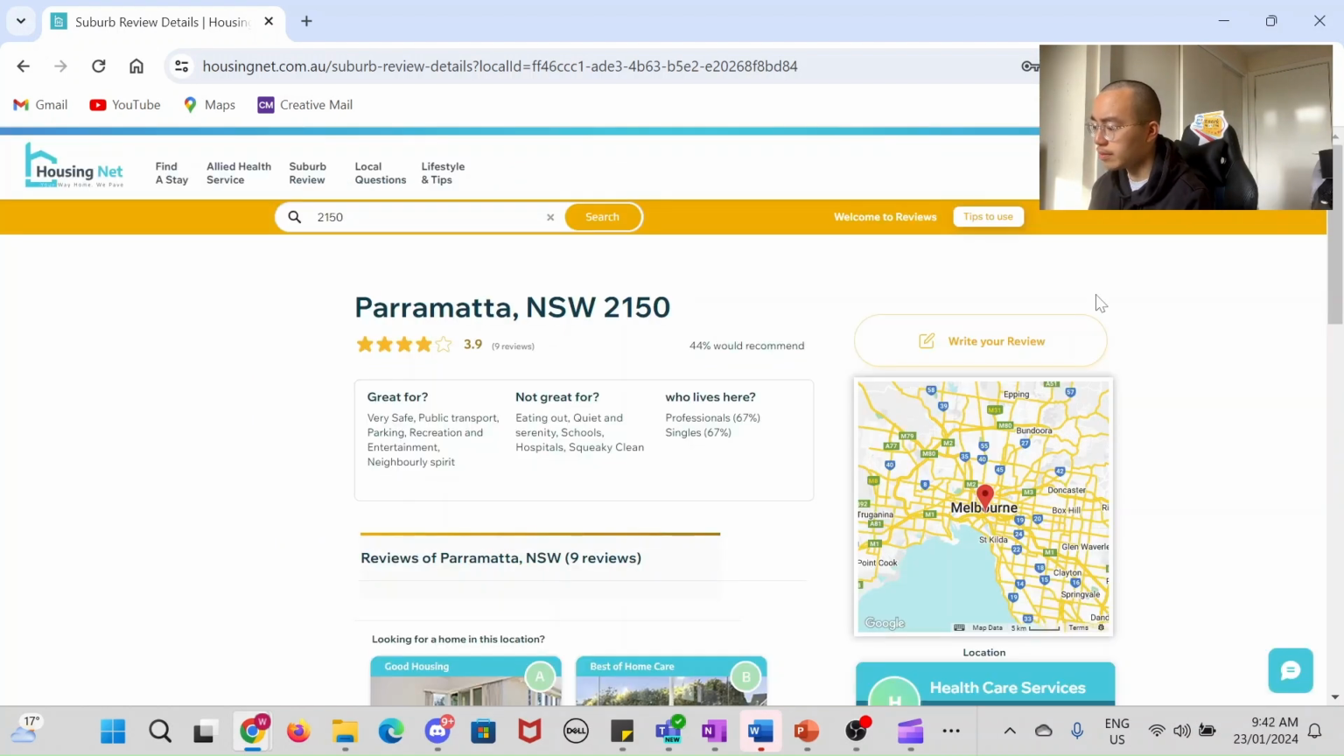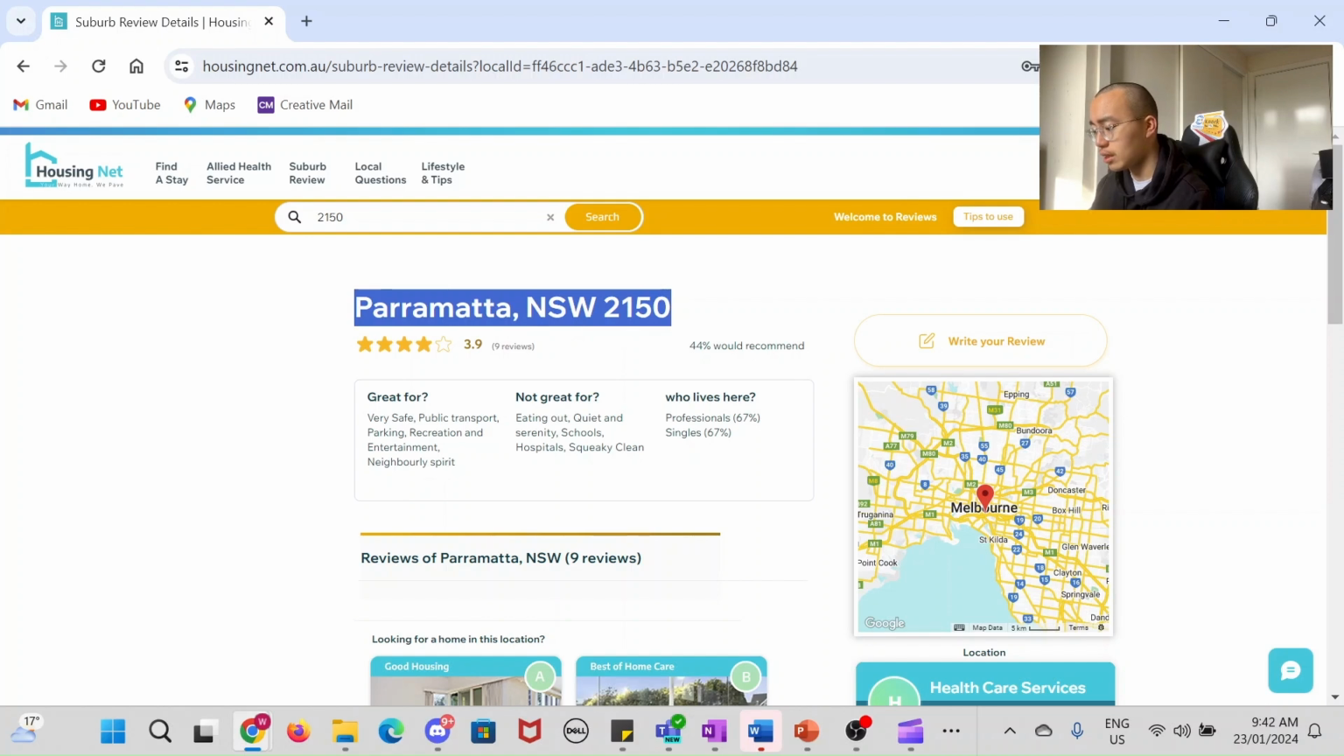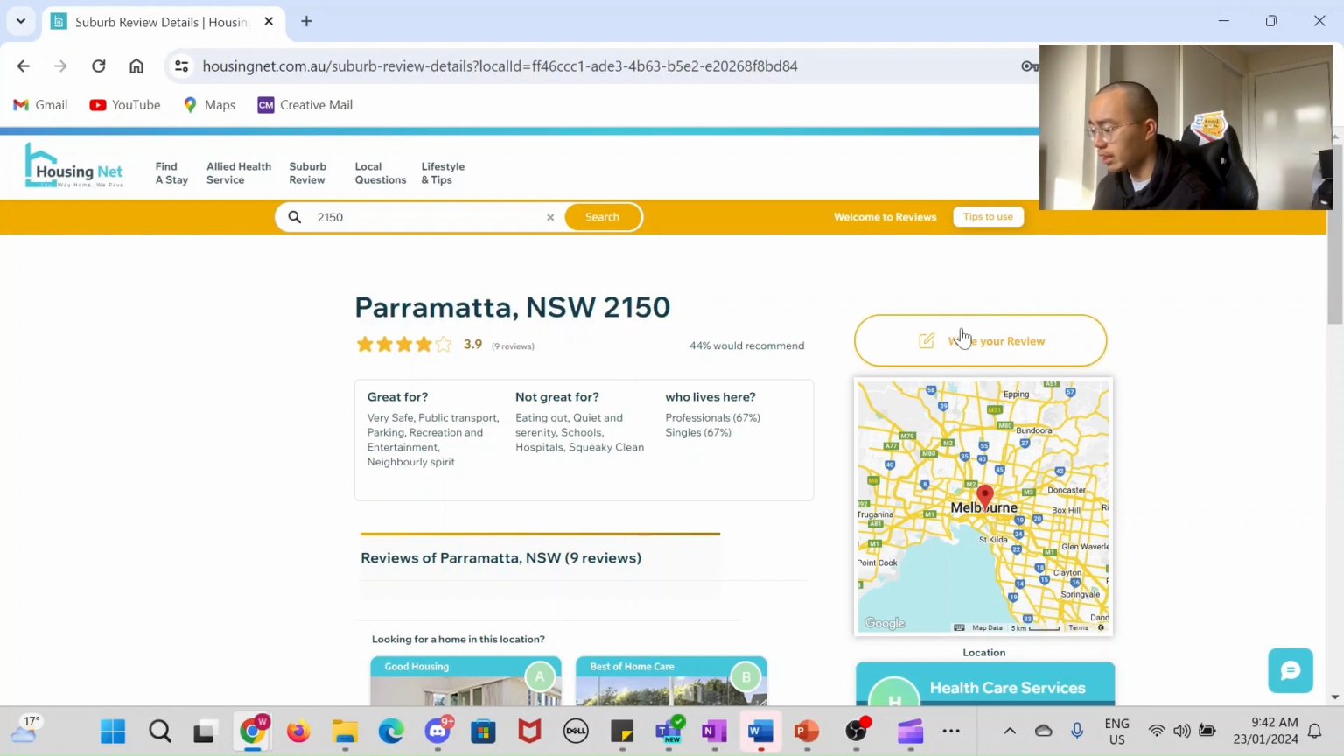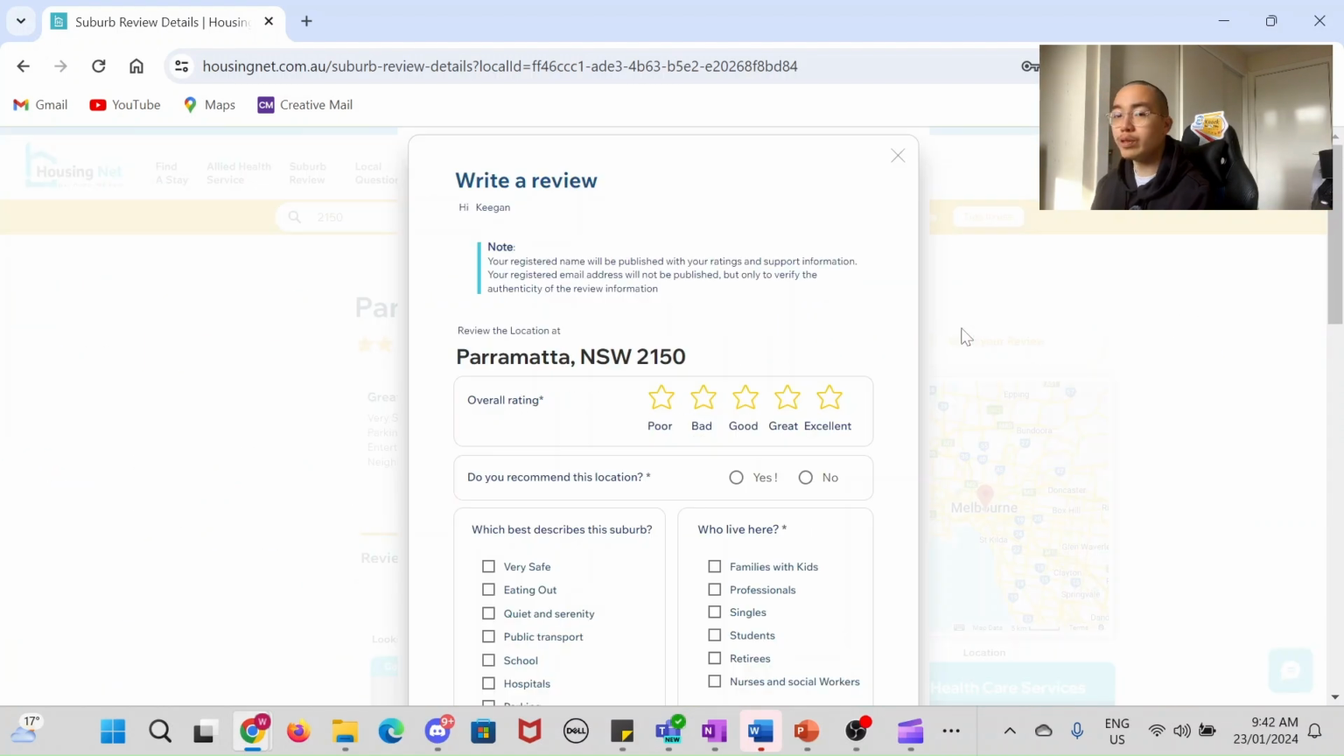You're also able to write a review for the location that you've currently selected. So if I want to leave a review in Parramatta, we just click write a review. Once we do that, we'll be given this option, and it gives you a note saying that your registered name will be published with your ratings. However, your email address will not be published.